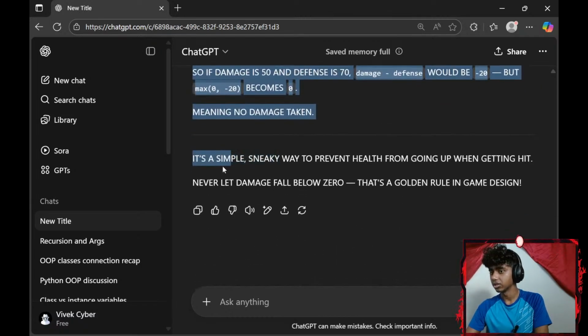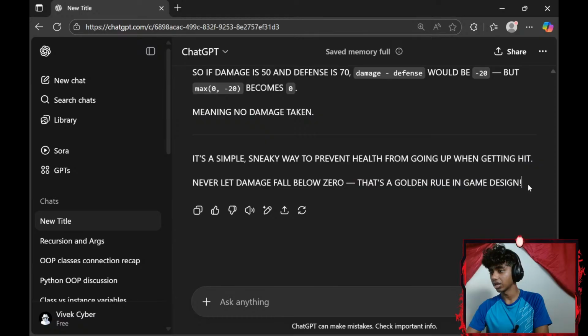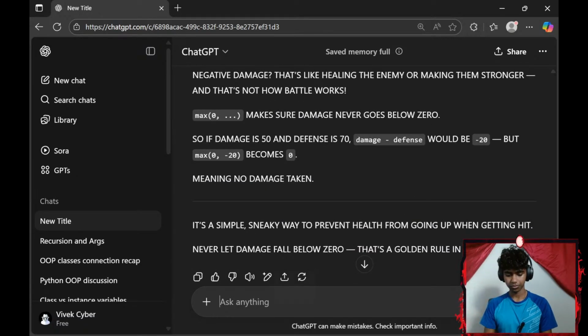I see. It's a simple, sneaky way to prevent health from going up when getting hit. Next, never let damage fall below zero. That's a rule in game design. Okay. Alright, got it, sensei.